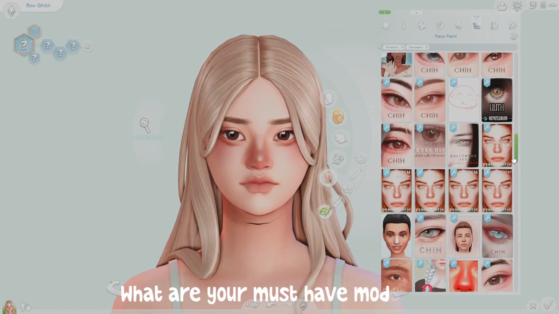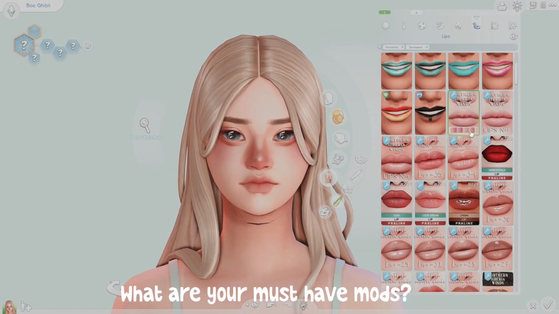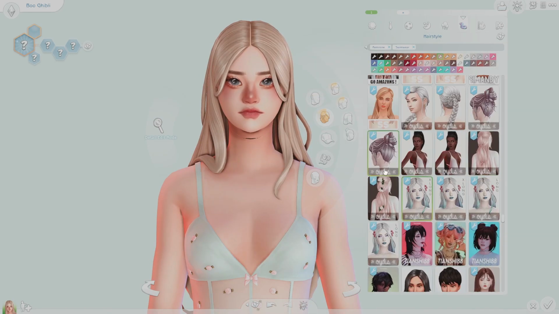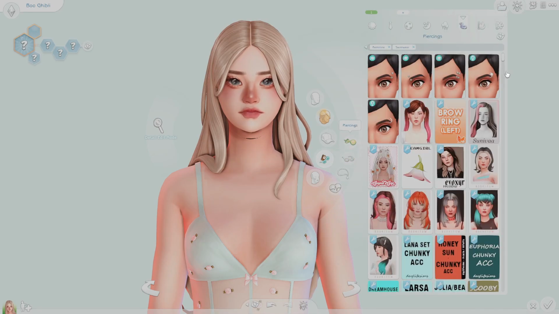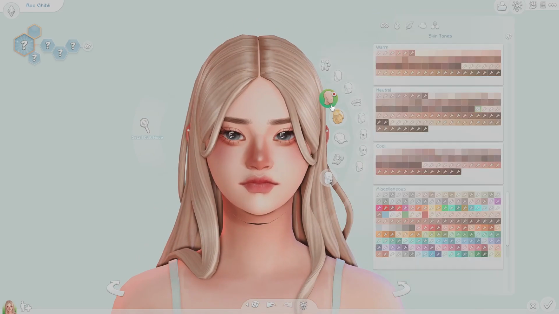What are your must-have mods? The mods that I cannot live without are MC Command Center, UI Cheats, Stand Still in CAS, because if my Sim is moving around, I can't. I really enjoy GShade, and also CAS backgrounds are a must for me.